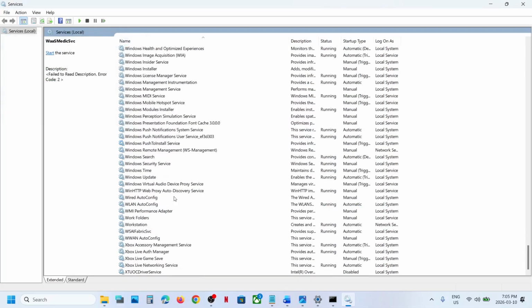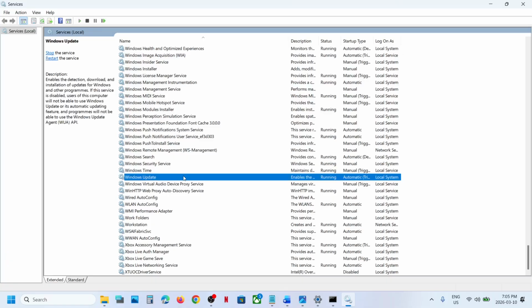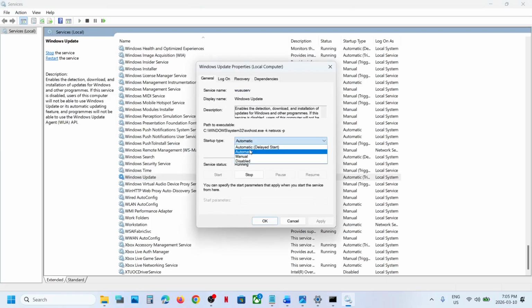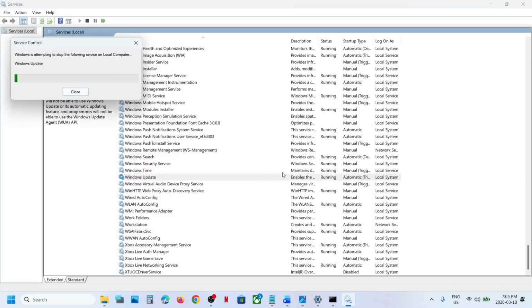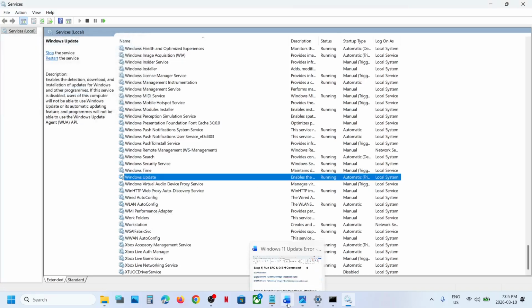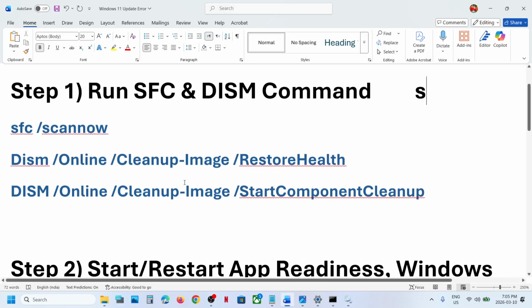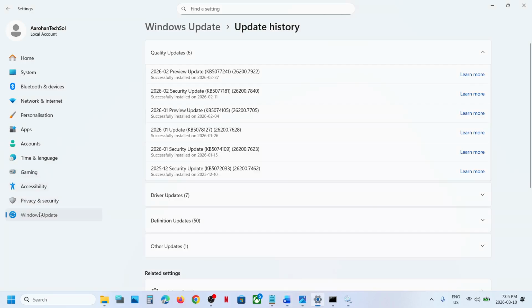Now find Windows Update, scroll down somewhere at the bottom you will see Windows Update, make a double click, set this to automatic. Click on apply, click on start if highlighted, then click on OK, make a right click on Windows Update, then click on restart. Now once done, now you can check. Still not working.